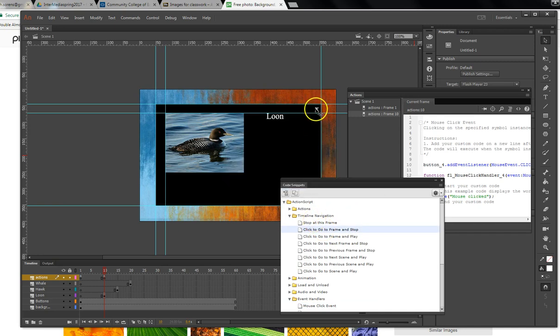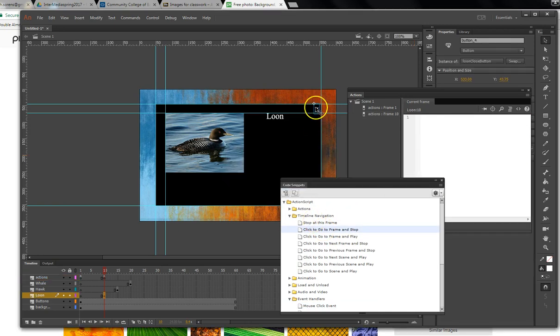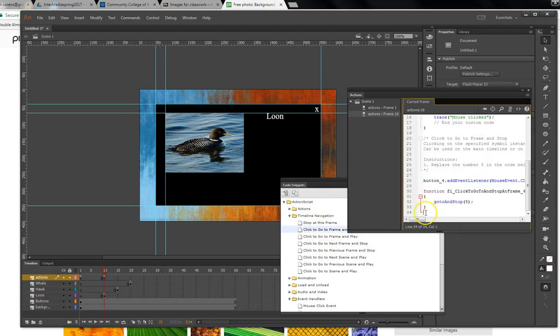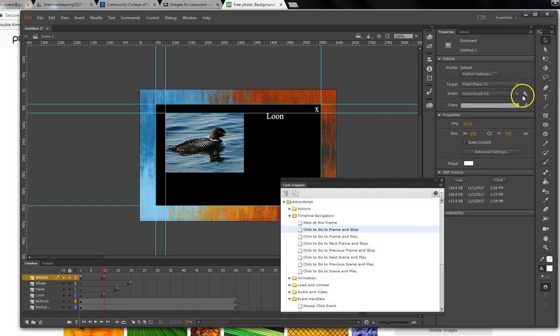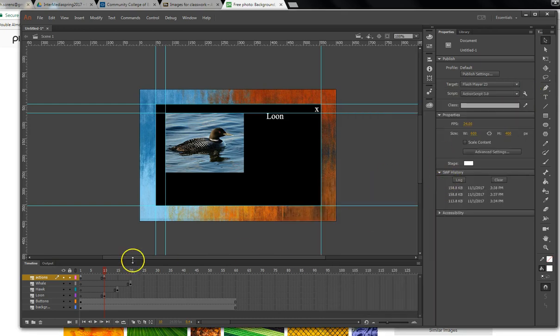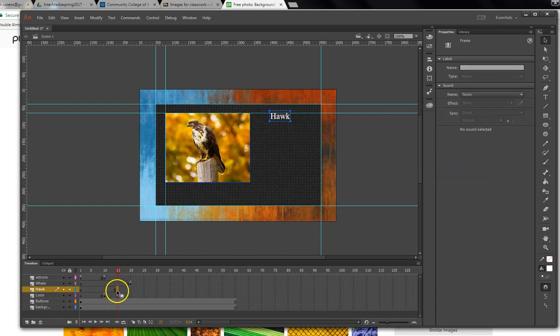Whoops, I forgot to click my X. So click on your X to highlight it, double click, go to frame and stop, and now change that 5 to 1, because every time that X is hit we want it to go back to frame 1. That's what we're telling it. Okay, so let's come out of here and do the same thing for the hawk.